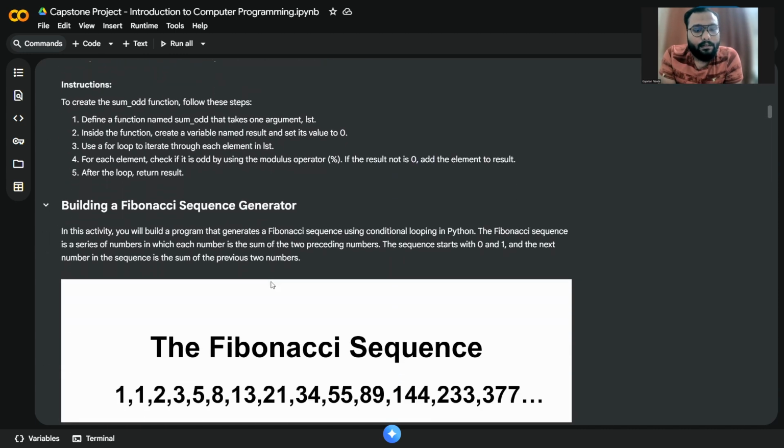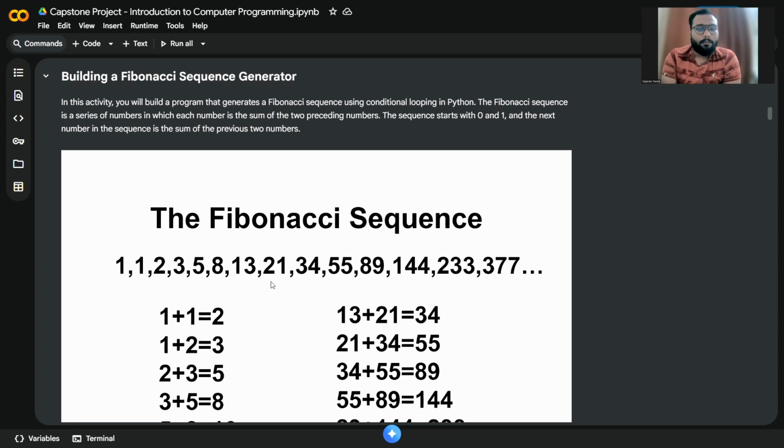So finally, the last problem is building a Fibonacci sequence generator. In this activity, you will build a program that generates a Fibonacci sequence using conditional looping in Python. The Fibonacci sequence is a series of numbers in which each number is the sum of the two preceding numbers. The sequence starts with 0 and 1. The next number in the sequence is the sum of the previous two numbers.